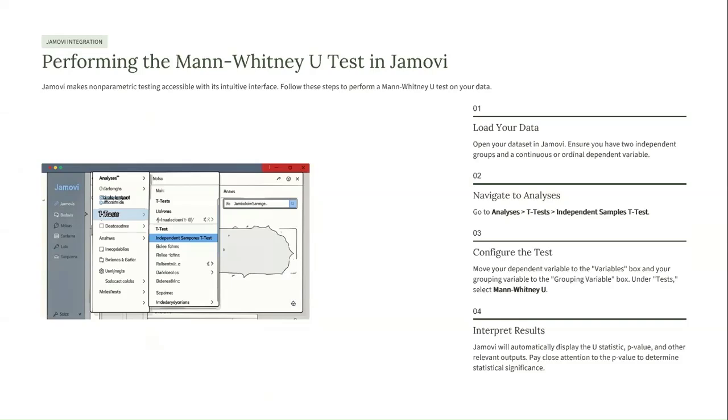Now, let me perform the test in Jamovi. First, load your dataset into Jamovi. Ensure that you have one grouping variable containing two independent groups, and one dependent variable measured on an ordinal or continuous scale. Next, go to Analysis, then t-test, then select independent samples t-test. Move the dependent variable into the variable box and the grouping variable to the grouping variable box. Under the test section, select Mann-Whitney test. Jamovi will immediately generate the results. I will demonstrate it by switching to Jamovi.